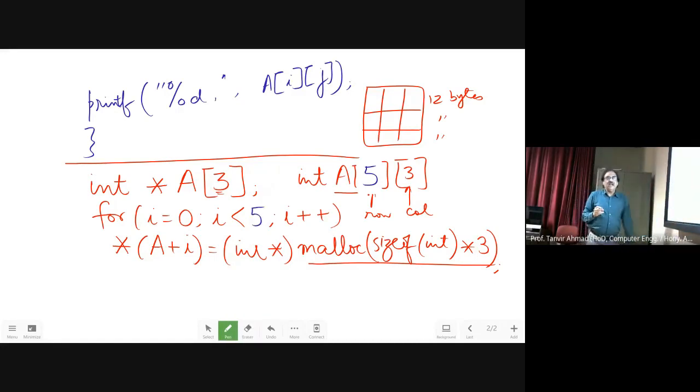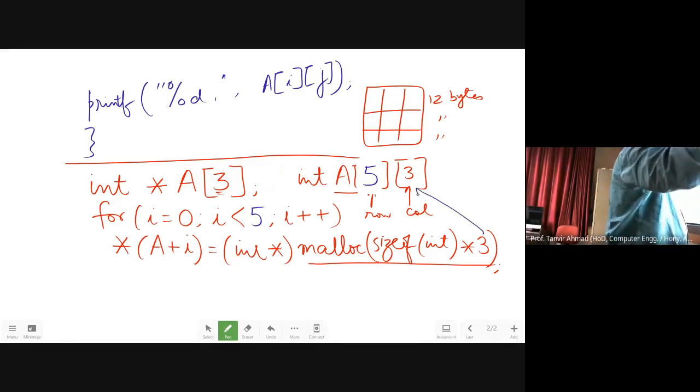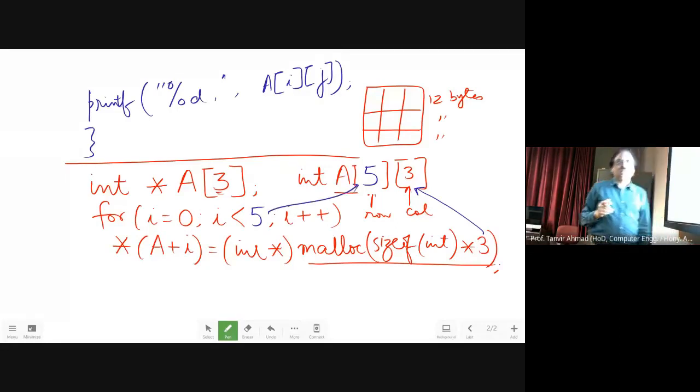That means I am allocating row wise. I am allocating 5 rows, each row containing space for 3 elements, and that means this 3 stands for the column, and this 5 stands for the row. Each row allocates 12 bytes. Doing it 5 times means I am allocating 60 bytes.